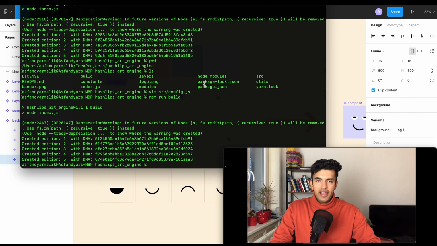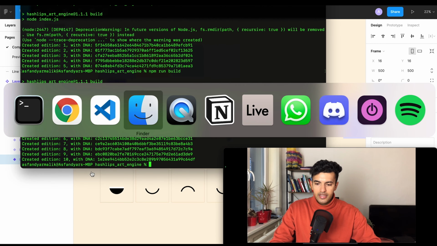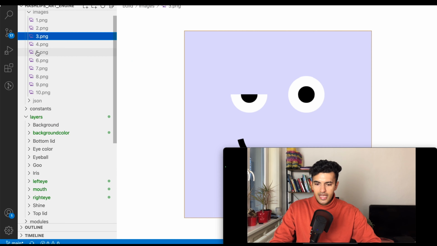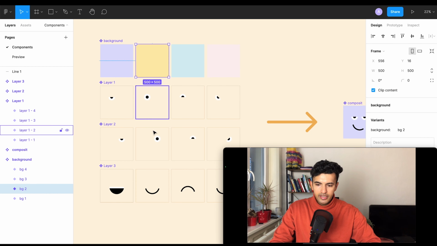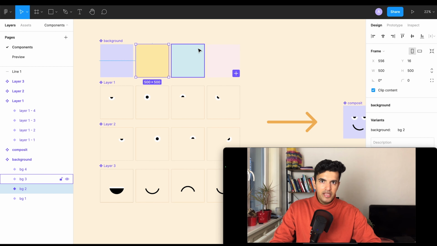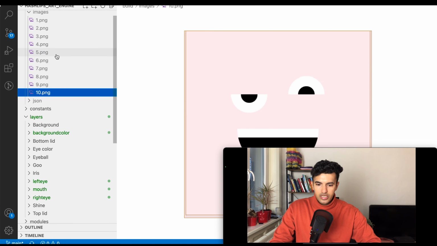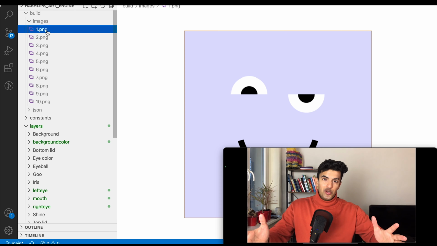So we go back and we're going to run npm run build. And now we've created 10 different NFTs. This is amazing. Let's go and look at them. Oh, amazing. This actually looks really good. If you go inside the Figma designs, this is how we have created them. Based on the iterations, it has created 10 different NFTs, which a lot of them look really pretty, I'm not going to lie. But yeah, so this was the whole process.